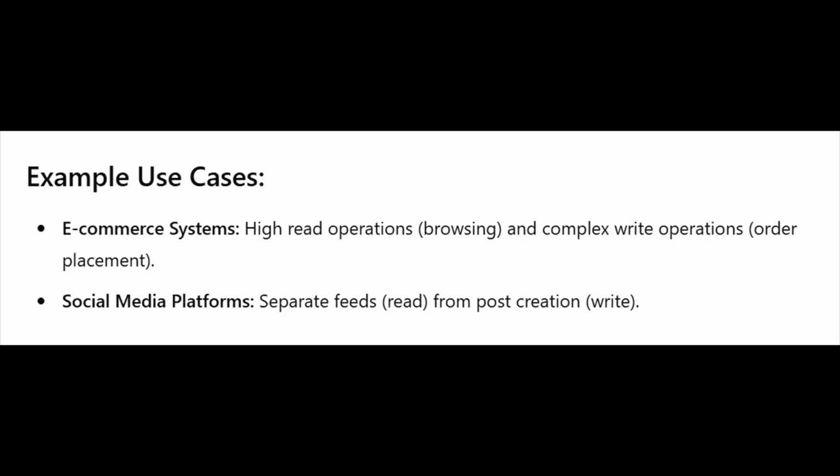Example use cases: e-commerce systems, with high read operations, browsing, and complex write operations, order placement. Social media platforms. Separate feeds, read, from post creation, write.